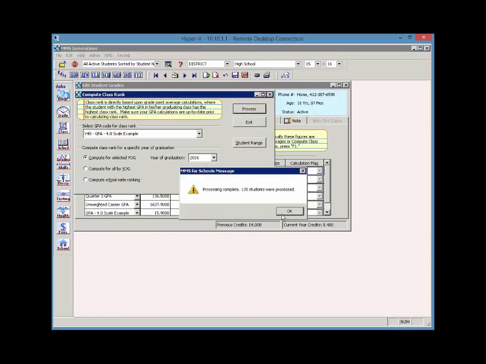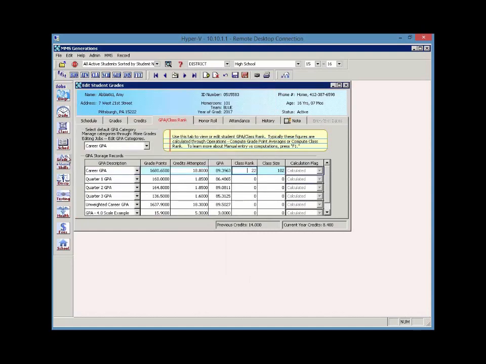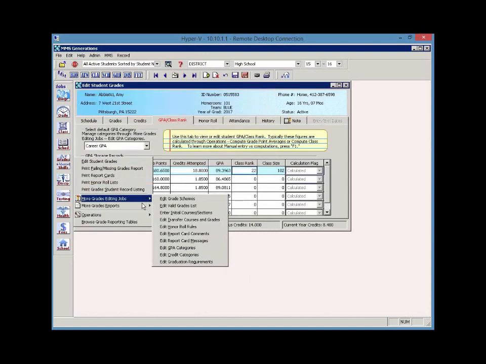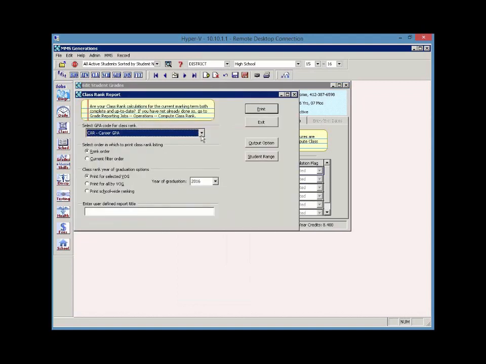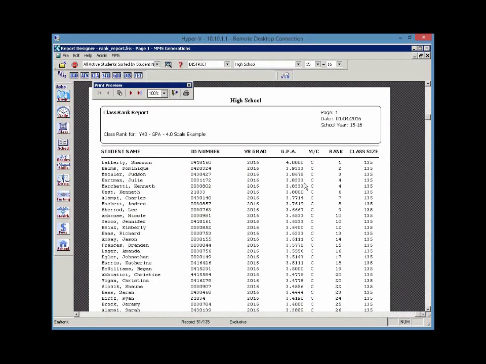Got down, and I'm just going to do the seniors. So if I reprint that report for just the seniors, I can come down and see these two students both had a 3.8333. So they both have a rank of 4, and there's nobody with a rank of 5. So it lets me see that they have an equal number of points for me to work with.